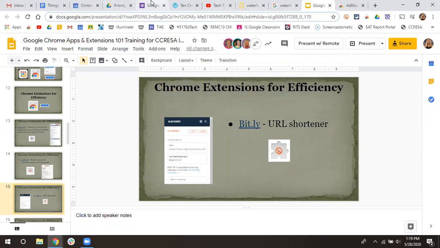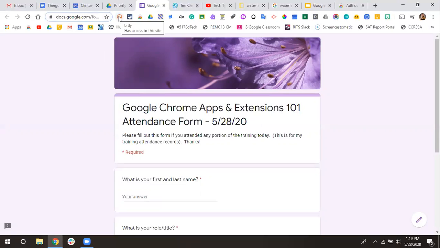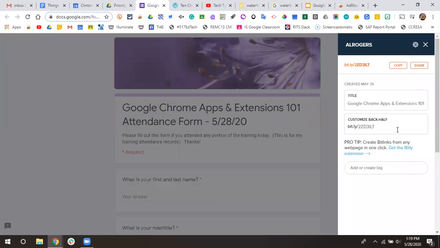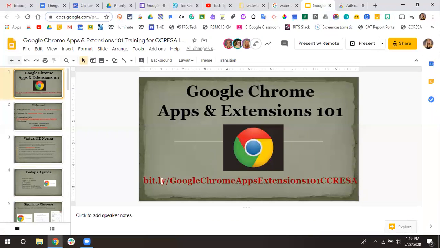So I'll go to the attendance form. So I just simply bring us back here. I go to whatever page I'm trying to shorten the URL for, and I click the bit.ly link. And then it'll pop up and say, okay, this is the shortened version of that link. And I can just simply say copy. So typically that's what I'll do, is I'll copy that and I'll throw it in an email or throw it in a presentation. But you'll notice, for example, that the bit.ly link that I gave you for today is this nice customized Google Chrome Apps Extensions 101 CC RESA, right?